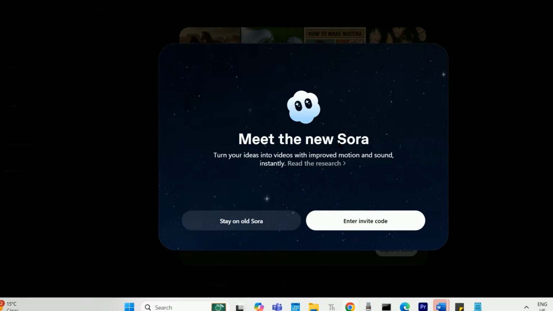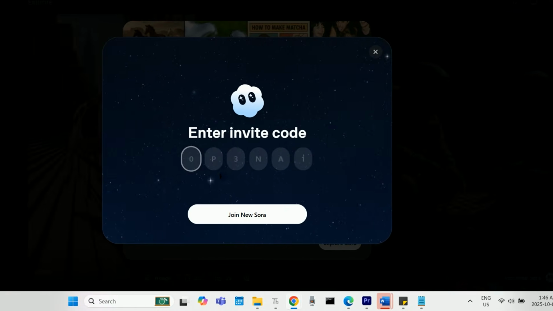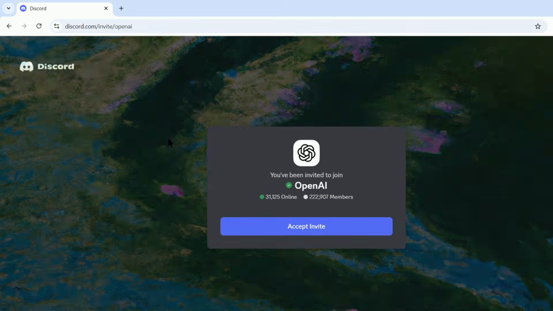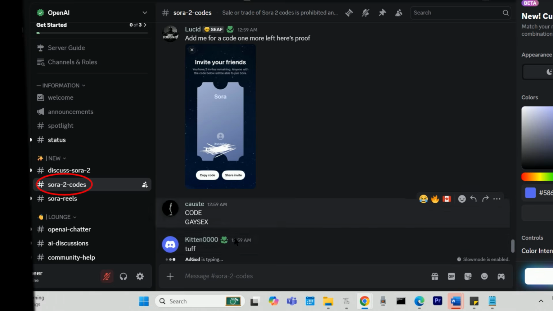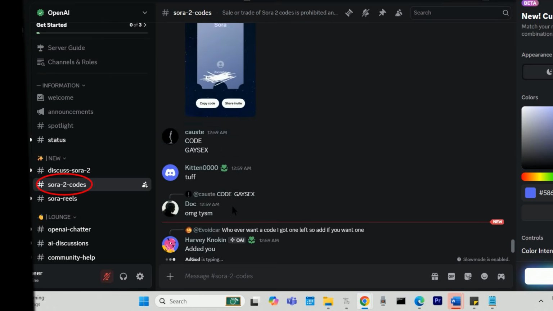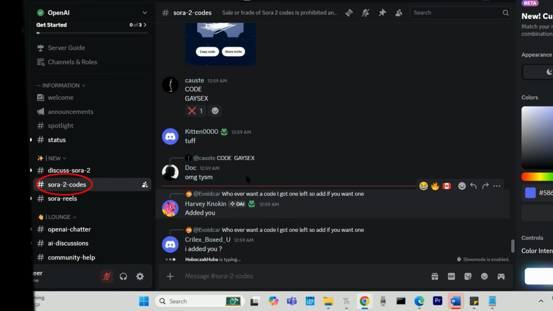If you're looking for a sure way to get an invite code for Sora 2, the best way is to join OpenAI's official Discord server. Inside the OpenAI Discord, there is a designated channel called Sora 2 Codes, where people are posting their codes.